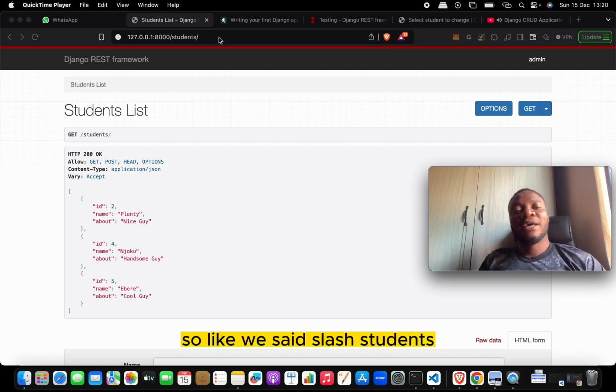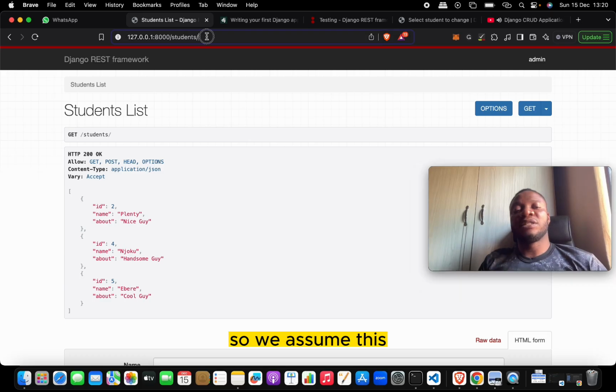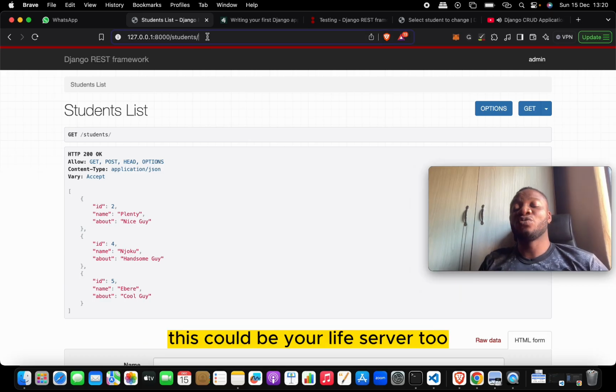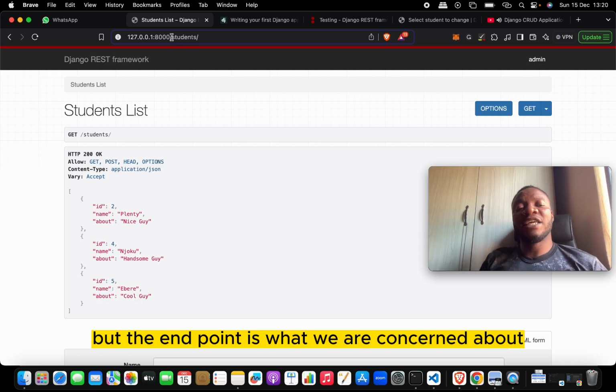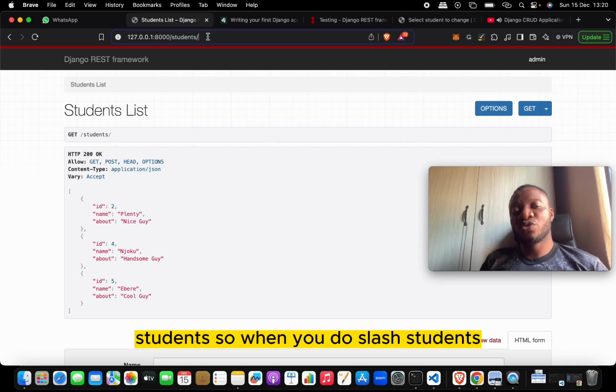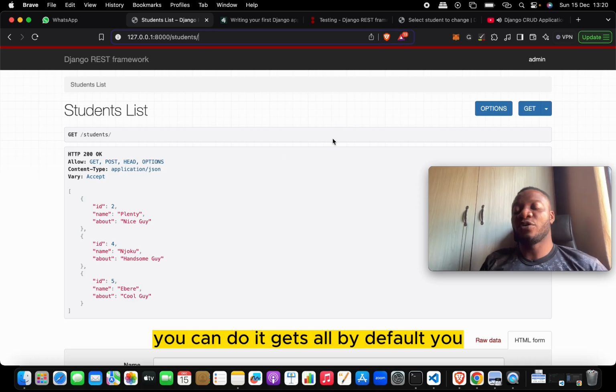So like we said, slash student. We assume this is of course running on a local server. This could be your live server too. It could be a development server, staging server, whatever. But the endpoint is what we are concerned about, student. So when you do slash student, you can do a get, or by default it has already gotten all the students you have in the database.